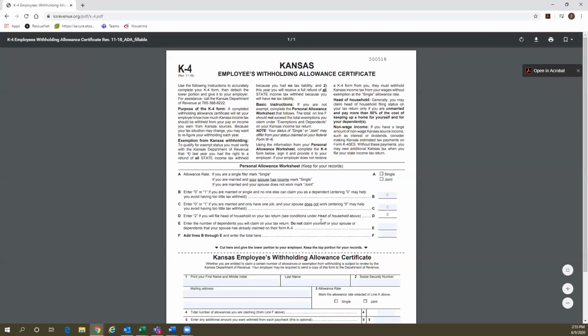Letter E states to enter the number of dependents you will claim on your tax return, minus you and your spouse. So dependents here means your children. Now you can claim all of your children at once, or you can claim part of your children. Say if you have 10 children and you mark all 10 children on this form, that means you will have more money in your paycheck each time you get paid. However, it may mean that you have to pay more taxes at the end of the year.